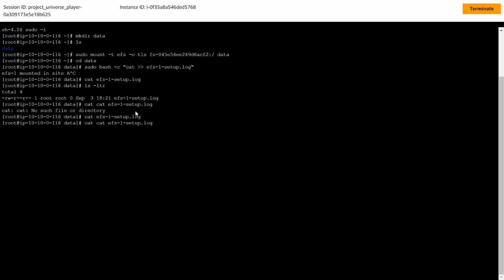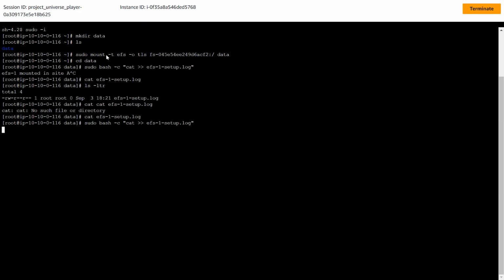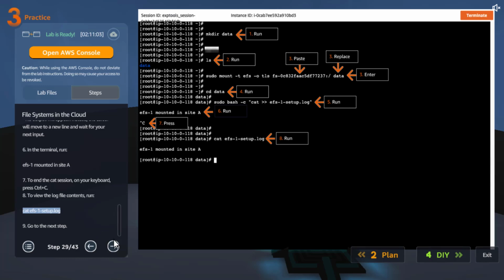So let me try this again. Bash cat, and then we wanted to write, copy, paste, enter, Control C. Now let's go back, cat. Yeah, maybe I should have pressed enter previously, which I didn't, so that's why nothing was written. That's all right, no harm done. So this step is done. We successfully created a file and entered text in it from server 1.